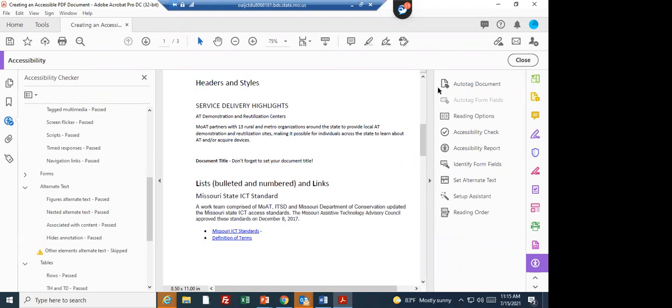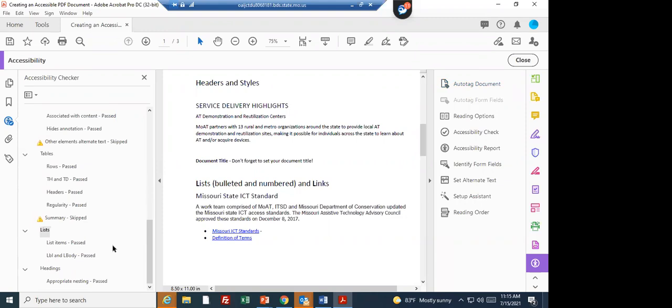So these are some of the beginning steps in order to remediate. If you don't have a good source document that you can get tagged, this is where you're going to be stepping into Adobe Acrobat, and you're going to be doing that remediation directly in this tool. So that gives you an overview.